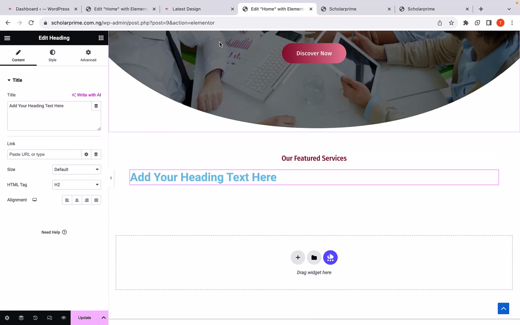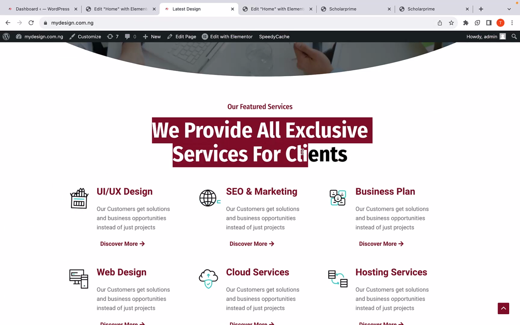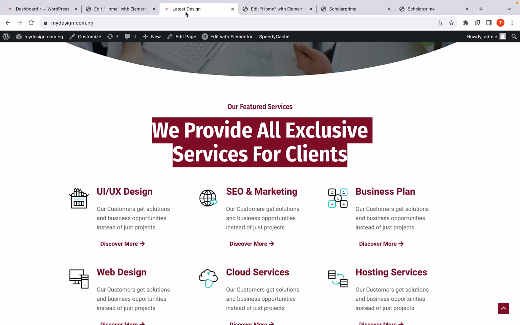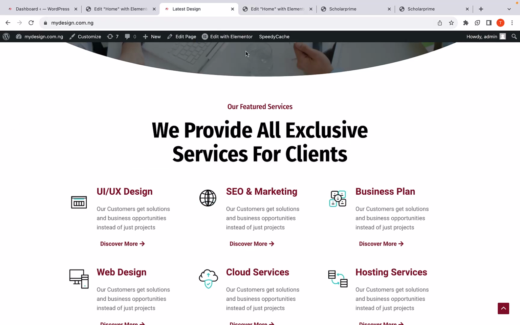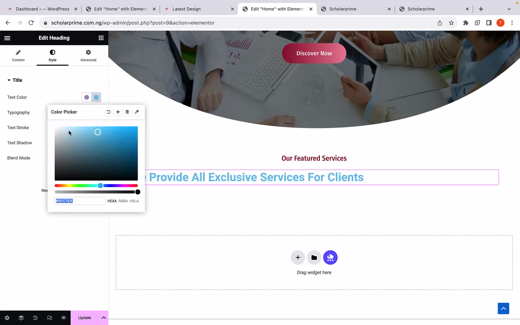All right, this is awesome. So I will just come over here and copy this guy, and then come over here and paste it here. I'm going to change the color we have here, is it white or black? So I will come over to style, and I will change this to black.